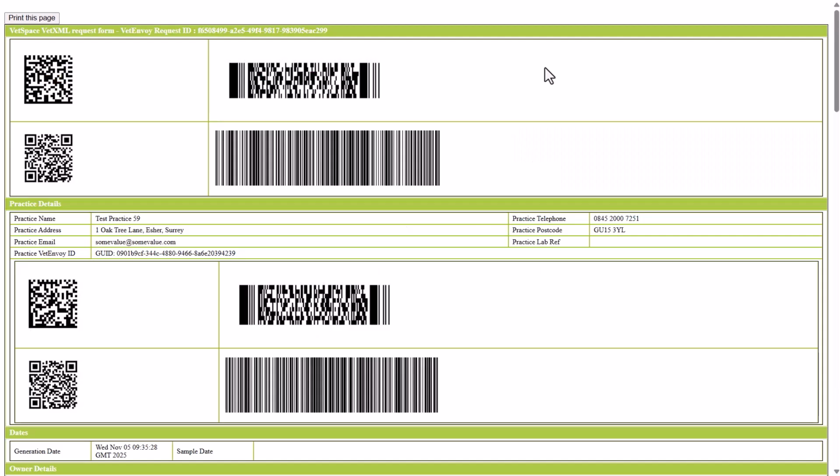Once sent, the lab form will display and it contains these barcodes, which means when the lab scans them, this is what makes the results feed directly back into Merlin. We're then able to print this document and include it in the biohazard bag along with the samples.